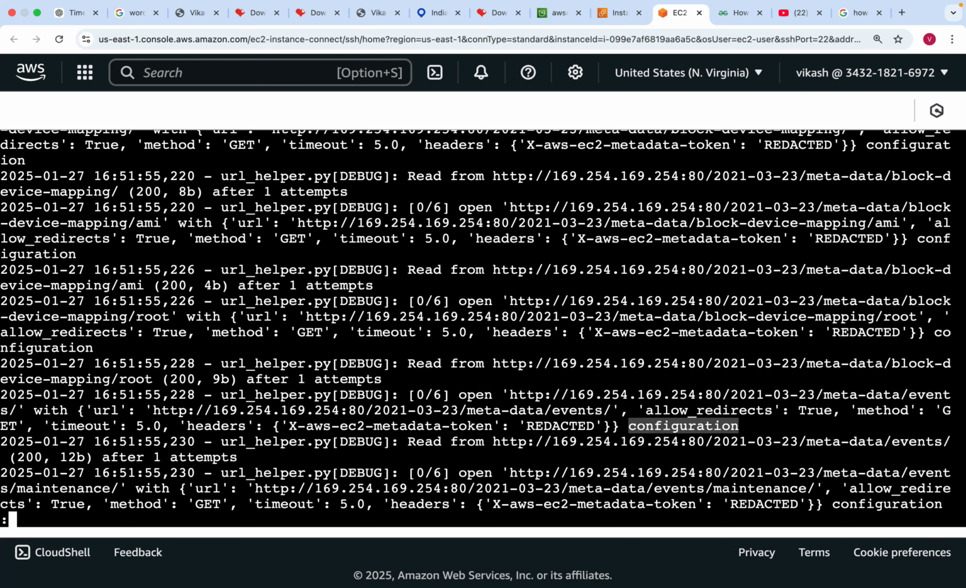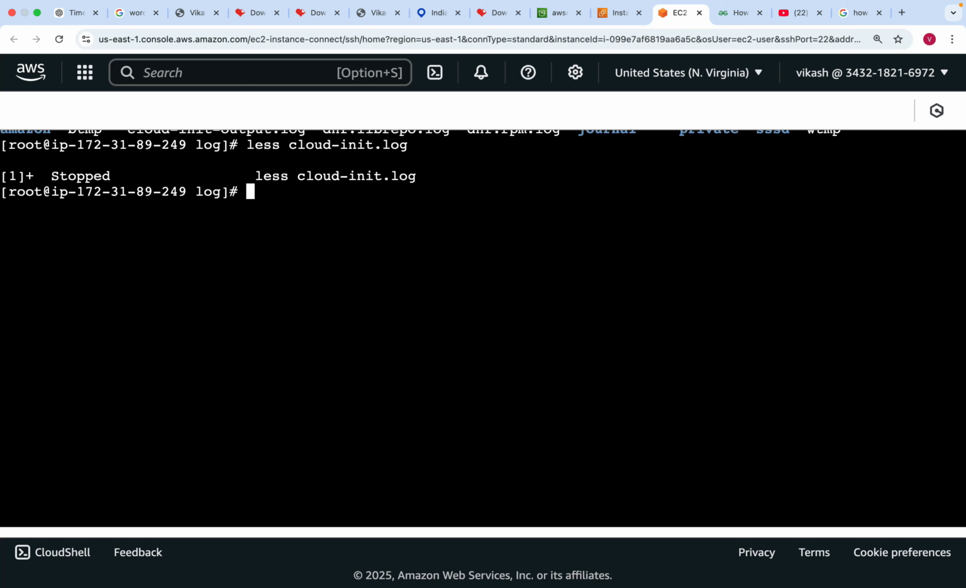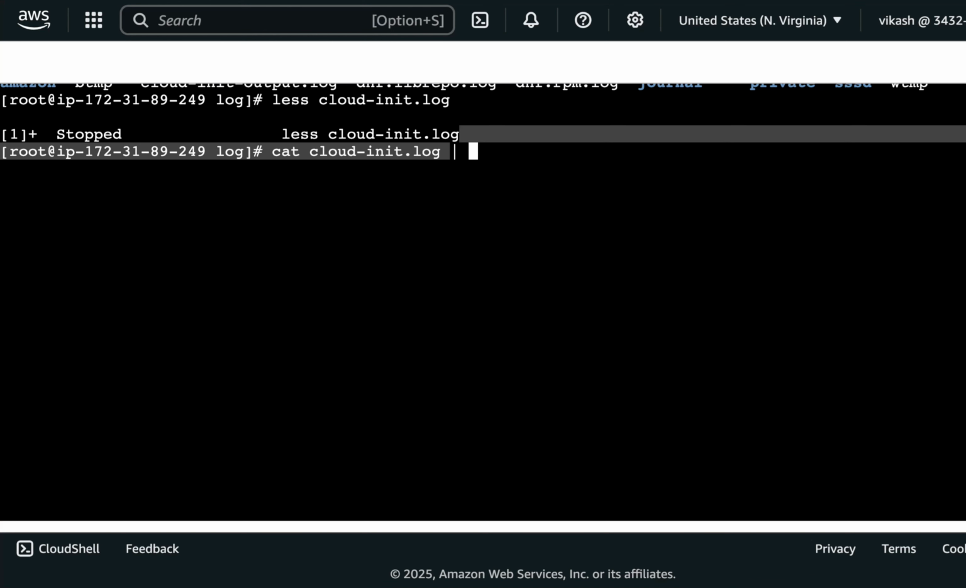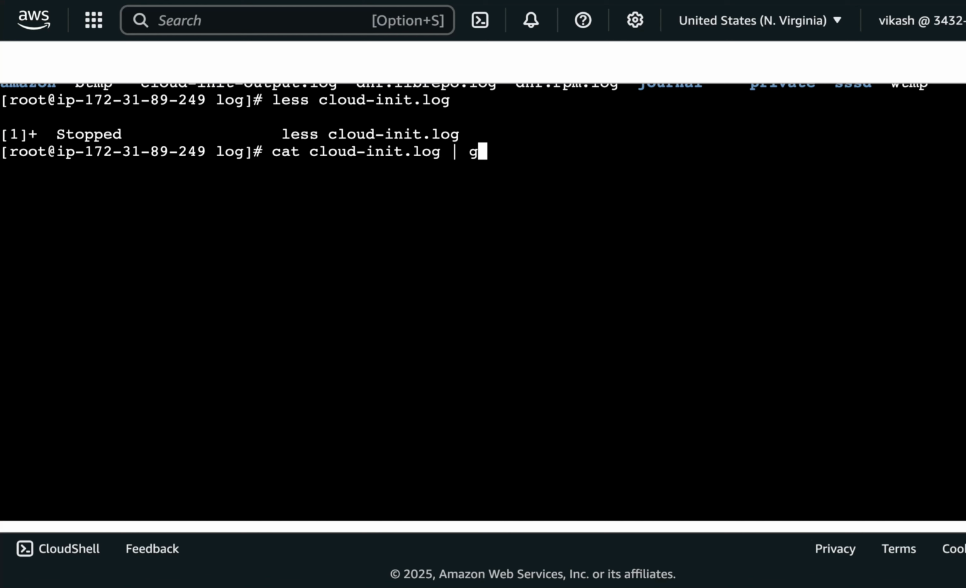I want the list of all the lines showing how many times this word configuration occurred. So we type cat cloud-init.log. What this command does is give the entire output of this file. We use this vertical line, which we call a pipe, then we type grep, then inverted commas, and we write the specific word that we are looking for.